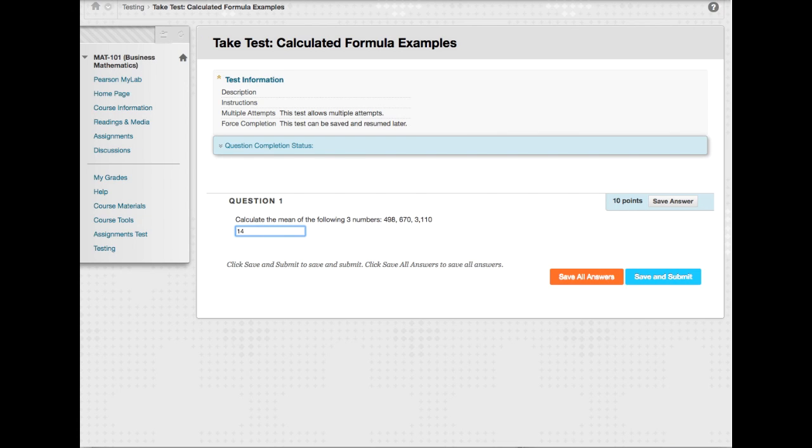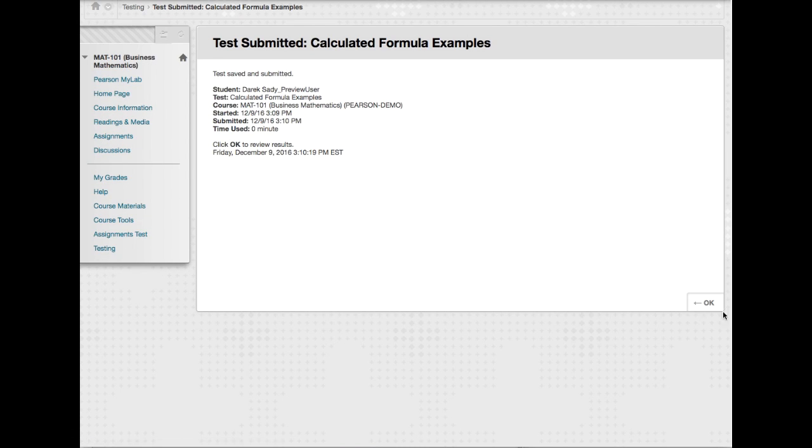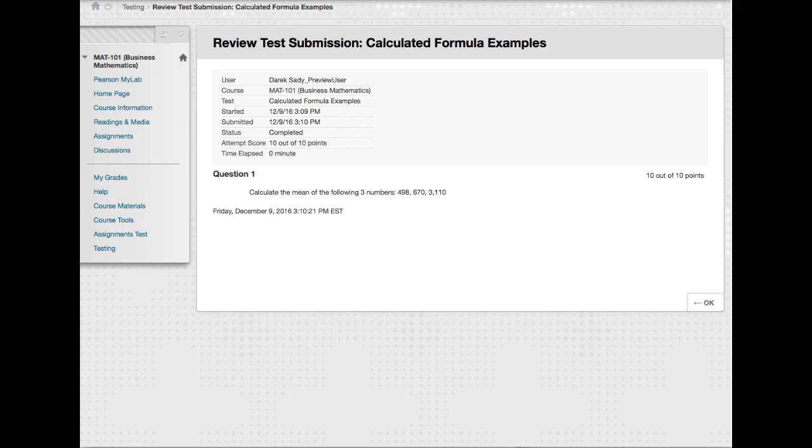So I should put that in. I will save and submit. I'll hit OK. And assuming I did it right, let me see if it actually did it right. I got my 10 out of 10 points. So it figured it out.